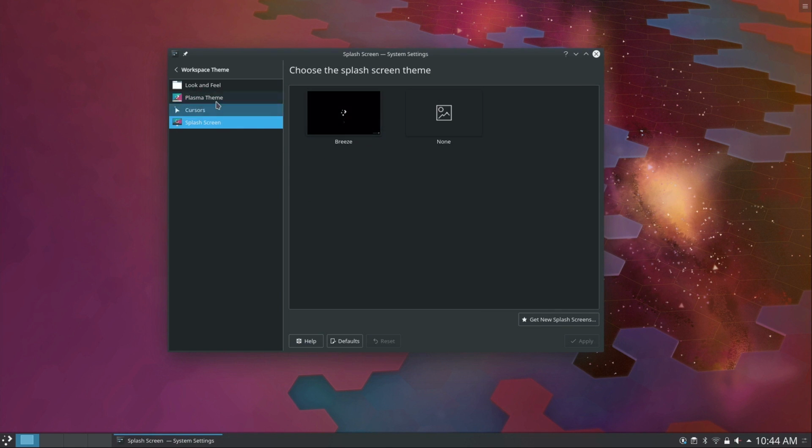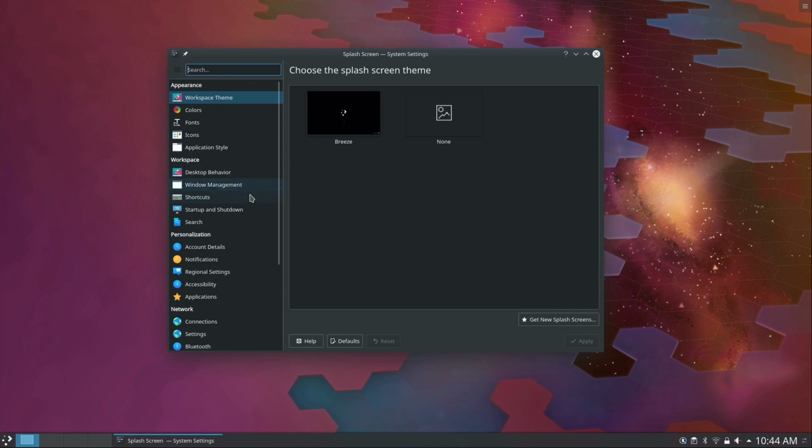You can change the splash screen you see when you first log into the environment. There's all kinds of options here. And that's one of the reasons why the Plasma desktop is so loved by so many people in the Linux community, because of the amount of options you have to customize your environment. Other desktop environments give you a lot of options as well, but from what I've seen, I think Plasma might just have the most customization of any that are available, which is just one of the many reasons why it's so popular.